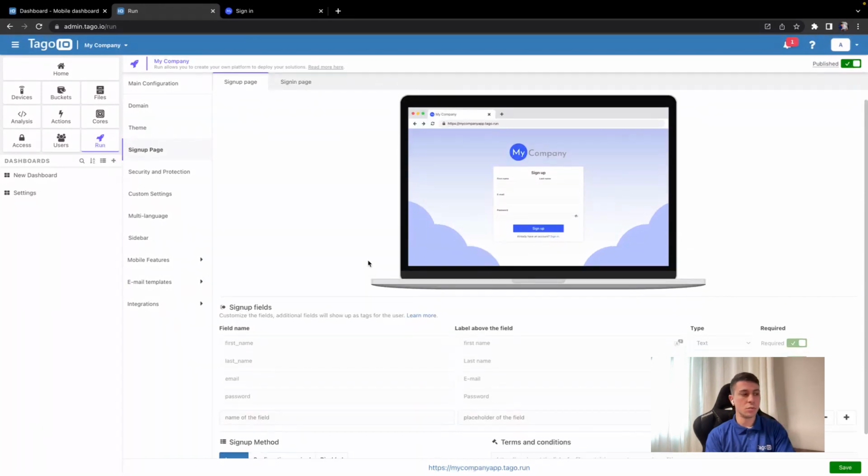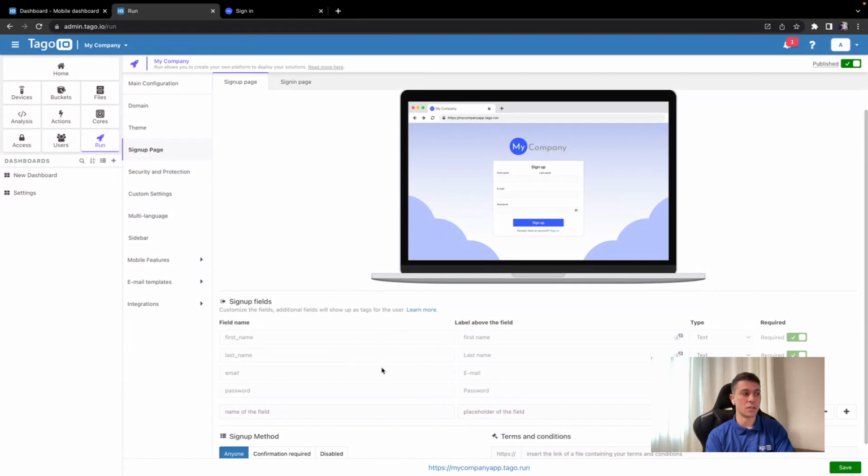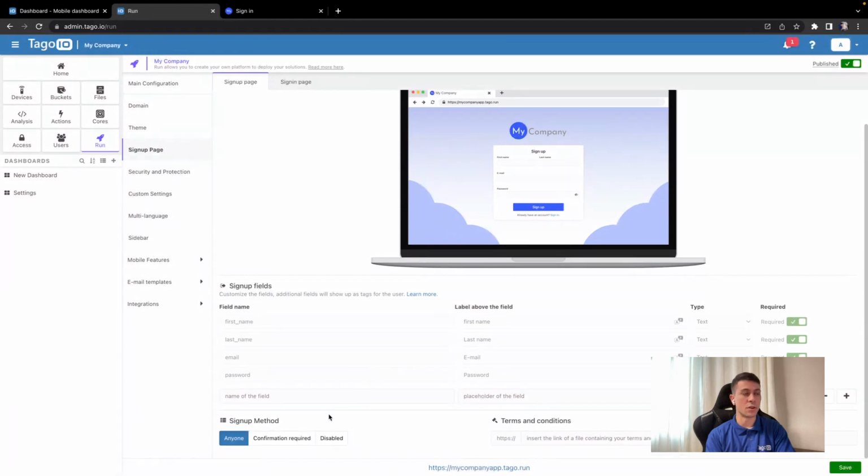For the sign-up page, we keep the default fields, but you can feel free to ask your end users for other information, such as city. For example, if I simply type the field name as city and the label city, and select the type of this data, which will be text, we can see in the preview a new field for the sign up. So our end users will have to type the first name, last name, email, password, and the city. We can define this as required or not.